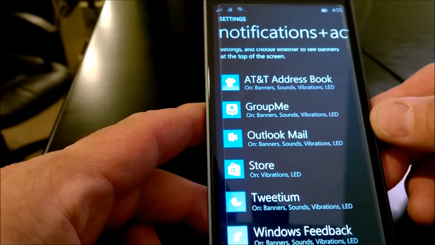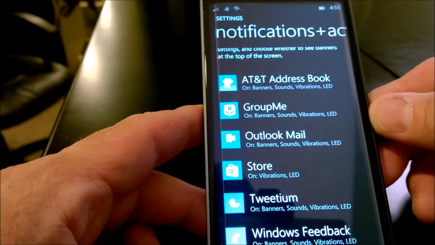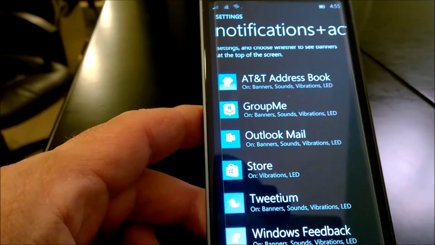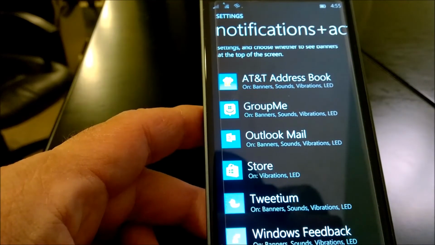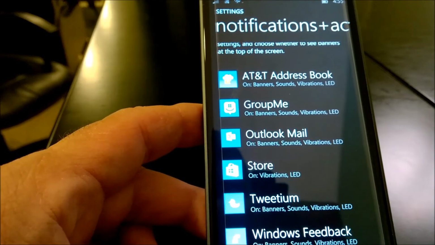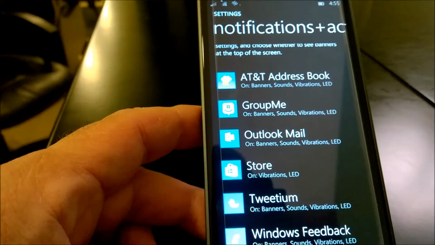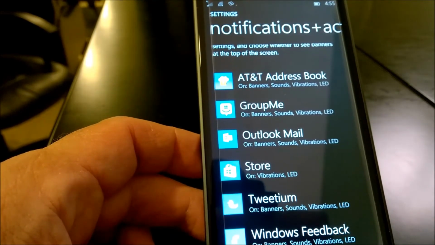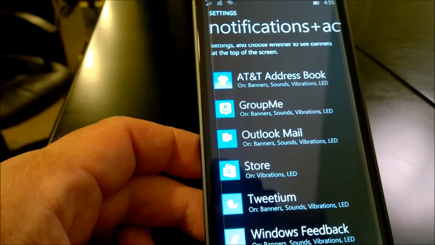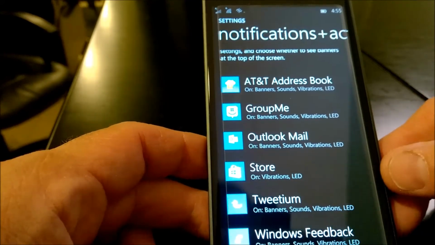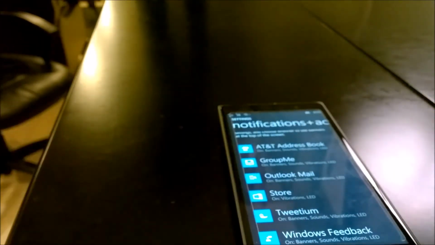mean like LED notifications. Now, I haven't seen it in action, and it hasn't worked when I received any GroupMe messages or any Tweetium responses. So hopefully this is coming in the final build of Windows 10. But that's the two features that I wanted to share with you.